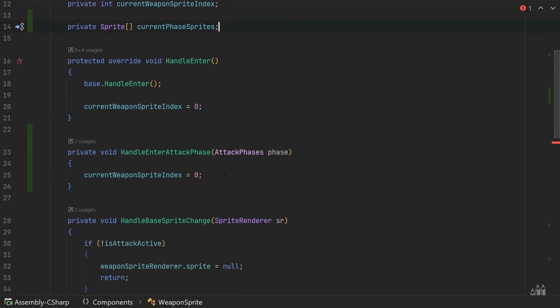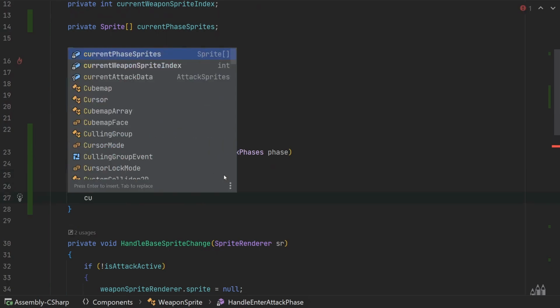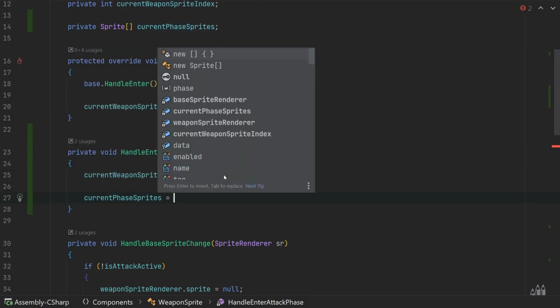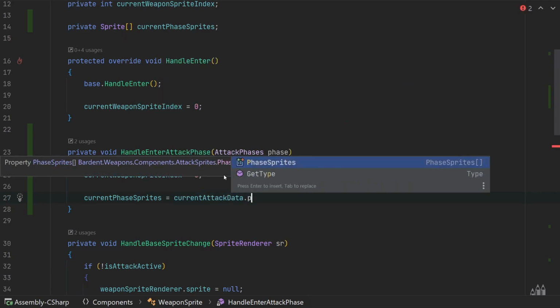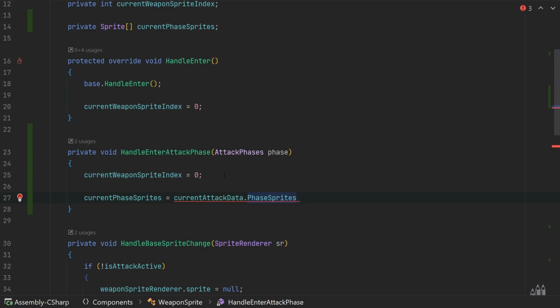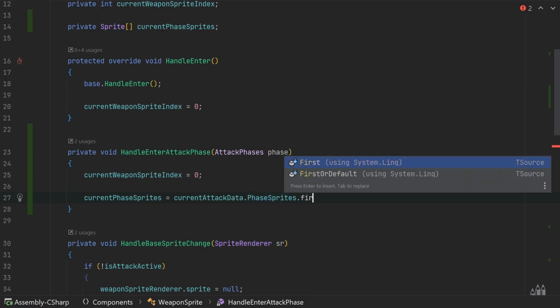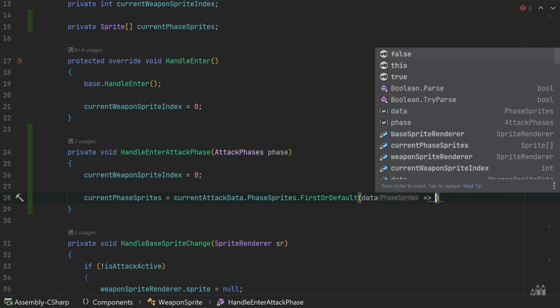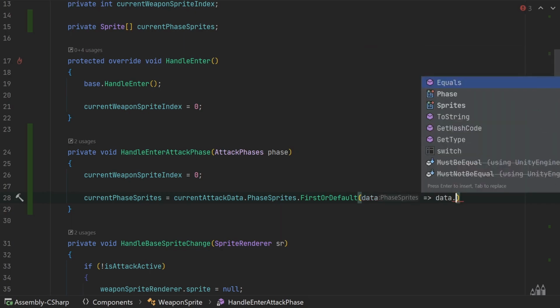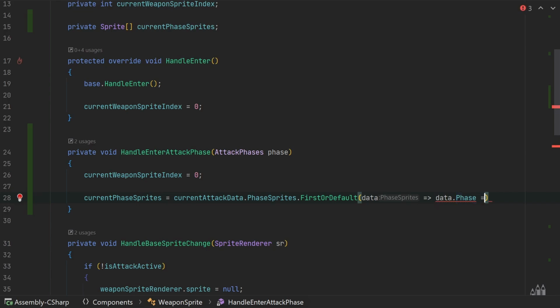Back in this HandleEnterAttackPhase function, I'm then going to say currentPhaseSprites equals currentAttackData.phaseSprites, which is that new array that we just created, dot FirstOrDefault. And then to this LINQ statement, I'm going to pass data arrow function data.phase equals the phase that we just passed into this function. And then finally, I'm going to say dot sprites.